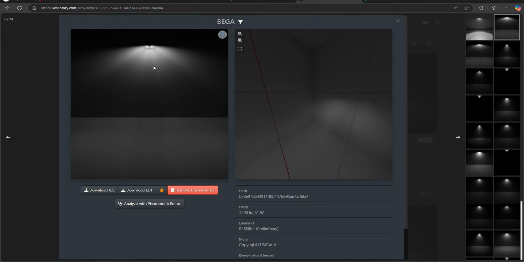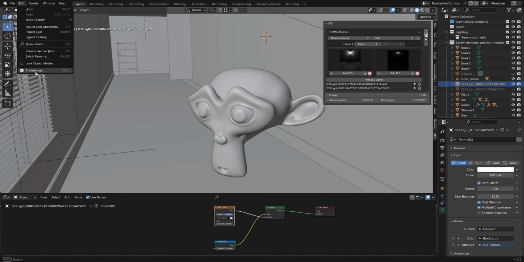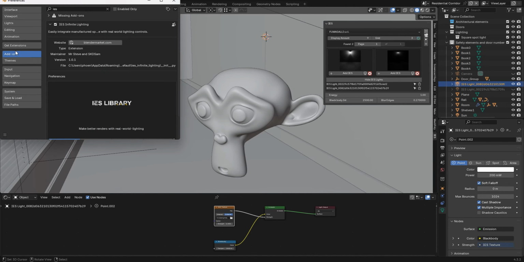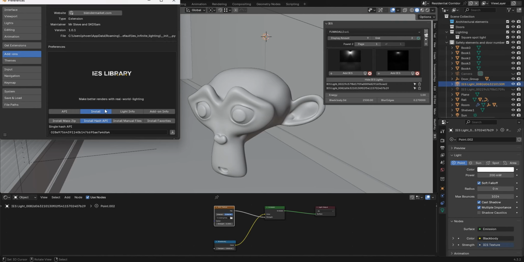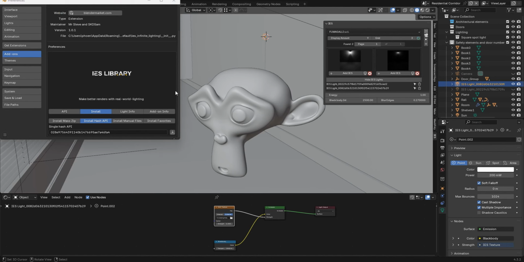Now, there's a few ways to get these in here. Let's cover some of these, and I'm going to start with the easiest stuff first. In preferences, under add-ons, if we go to install, you can install this with a hash API. So you still have to have the API, but you can just grab the hash code. Like I was saying, this is used not only for the website, but for our add-on. This just identifies each light. So then I could come over here and Control V and paste that in and hit enter.